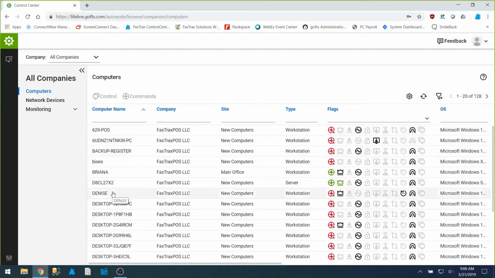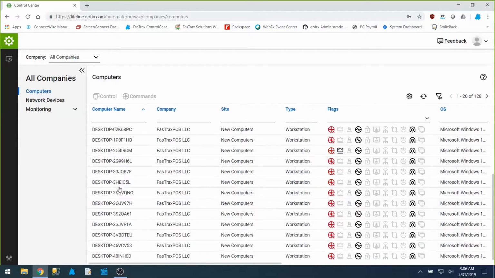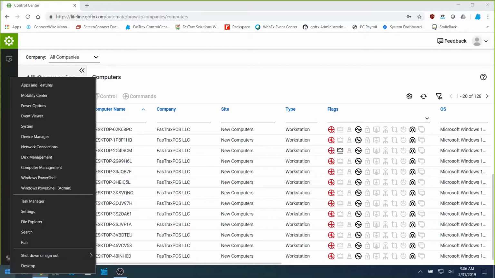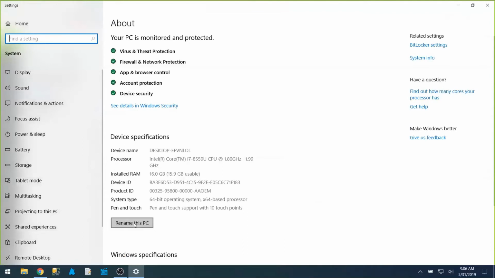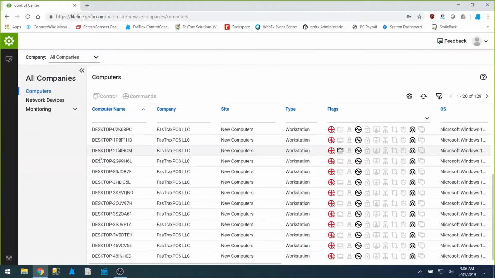Now, the computer name can be changed. If you want to change your naming scheme to something that makes more sense, because Windows, for instance, by default uses "desktop-" and then a randomly generated alphanumeric string, you can change that by physically going to the machine, right-clicking the Start menu, going to System, and there's a Rename this PC option. If you change your PC name here, then after 24 hours it's going to update in this list, and it'll be whatever name you have in that place.